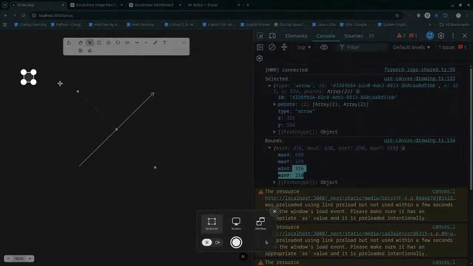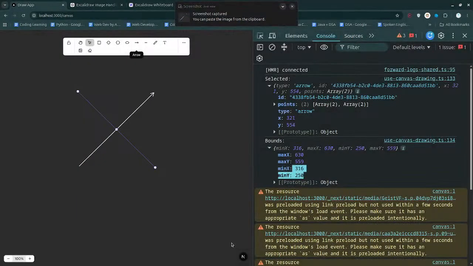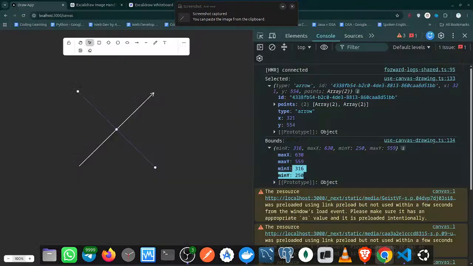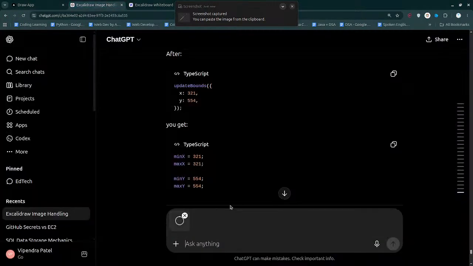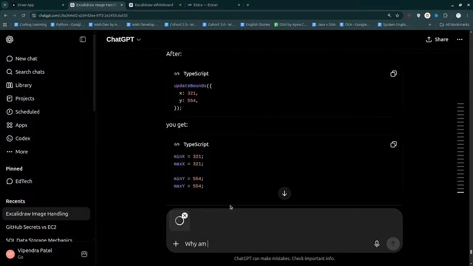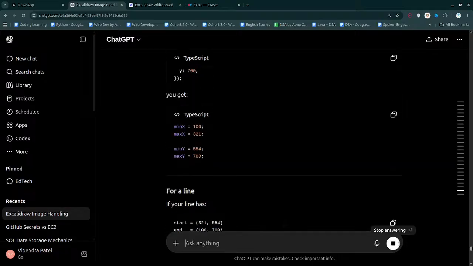I don't really have a lot of time to fix the things. I'm just simply gonna be taking the help of AI here. I'm just done figuring it out. Why am I getting this kind of result? Just the opposite we are getting.